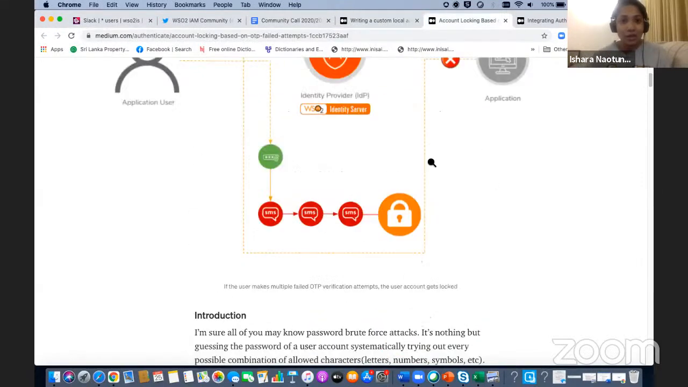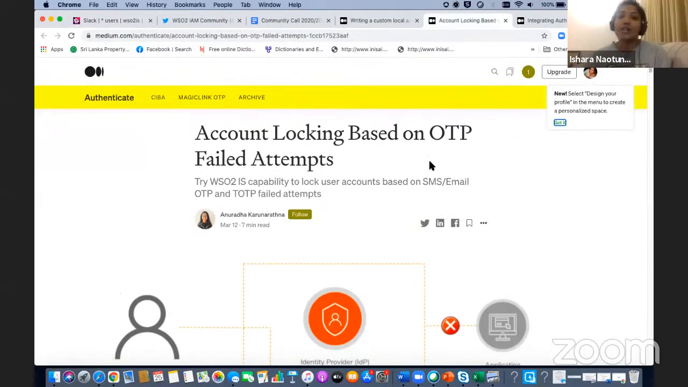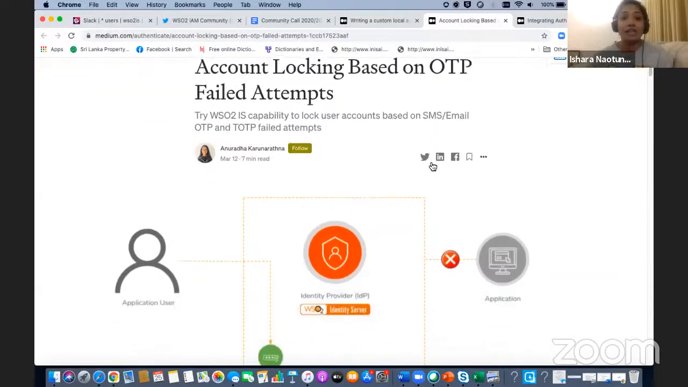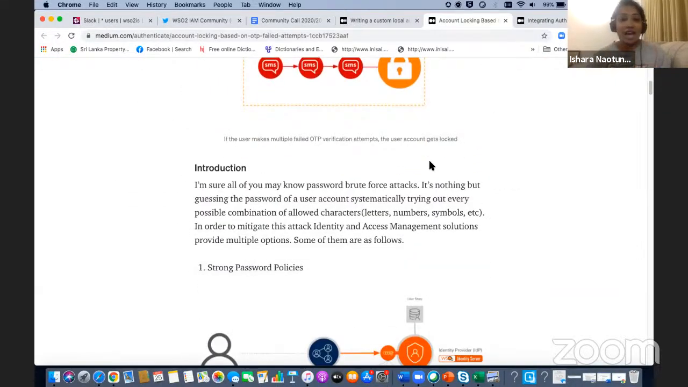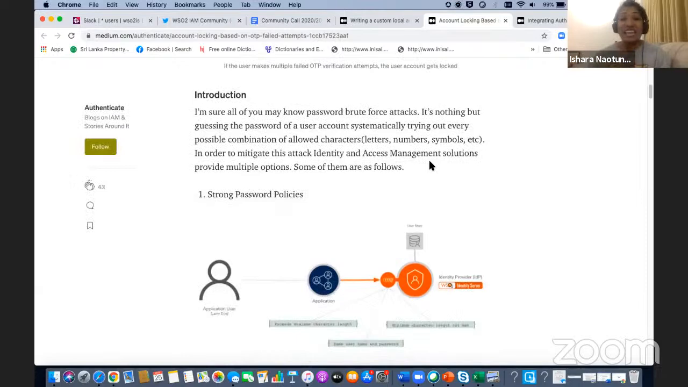Another blog that I wanted to show you today is account lockout based on OTP failed attempts. Anuradha takes us through brute force attacks and what steps you can take to avoid them using WSO2 Identity Server.